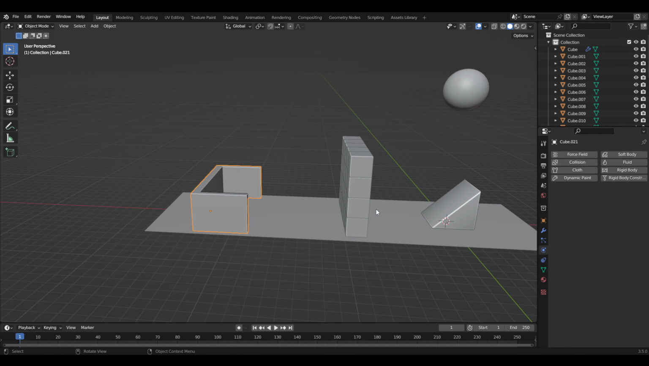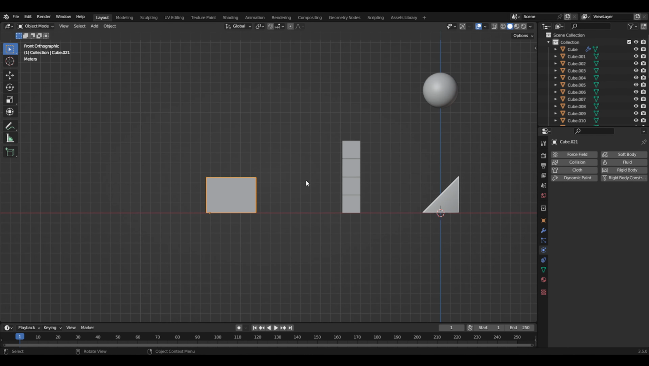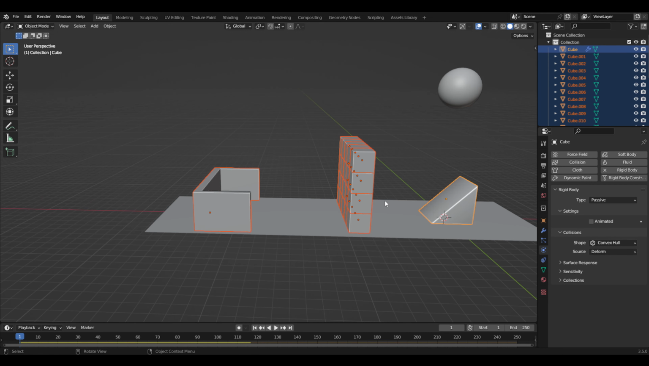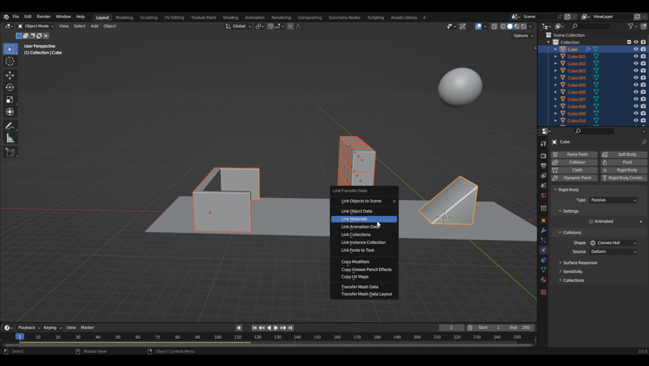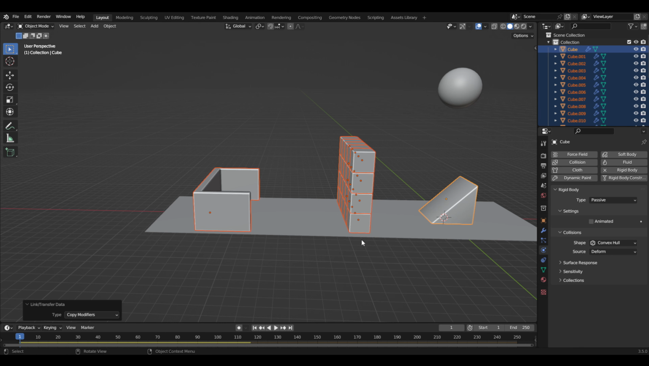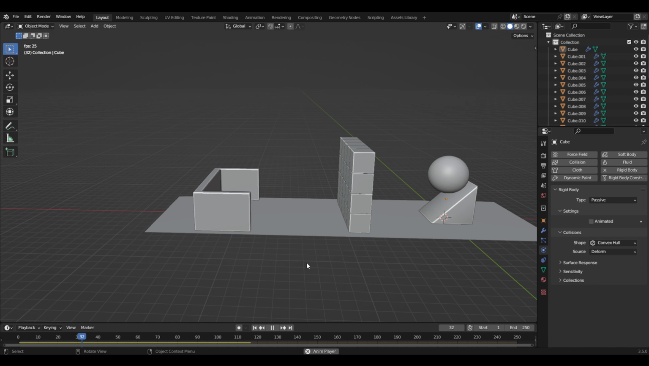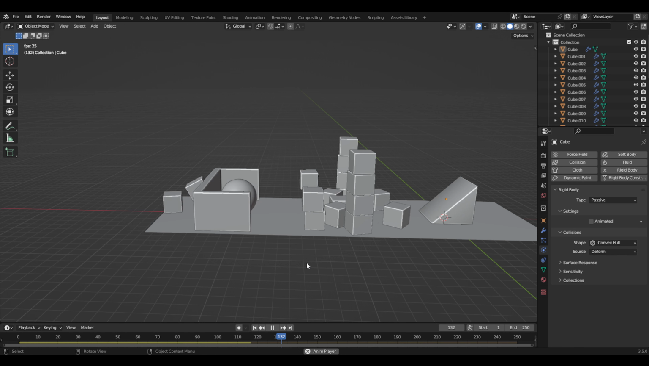And we can select this one, go to front view and X-ray view and select all of those, and then the triangle, and press Ctrl L and copy modifiers. So as you can see, now everything is beveled and we have our scene.